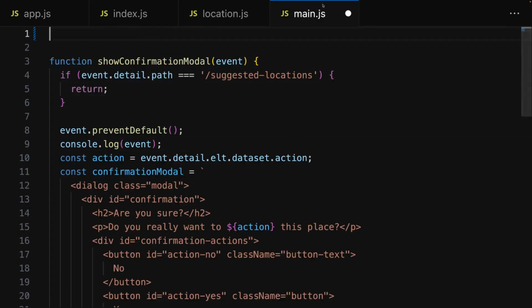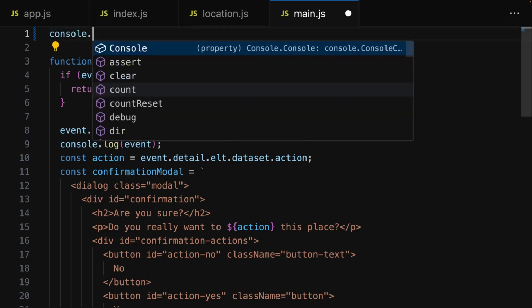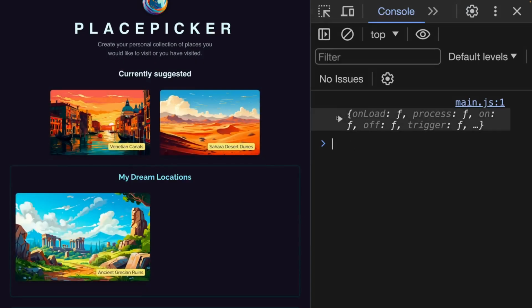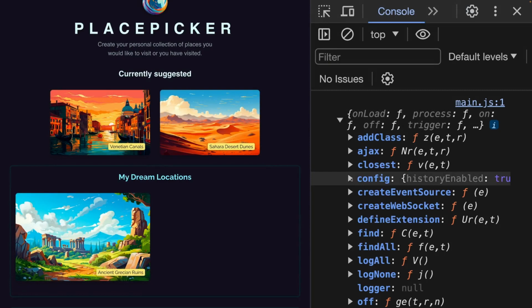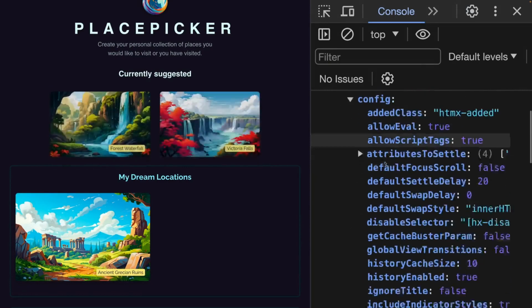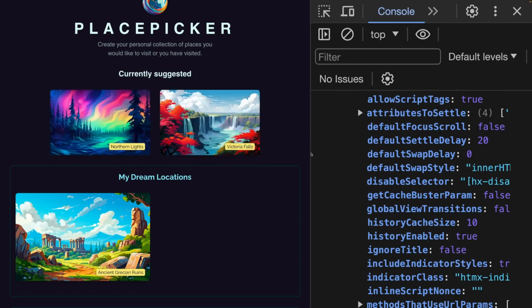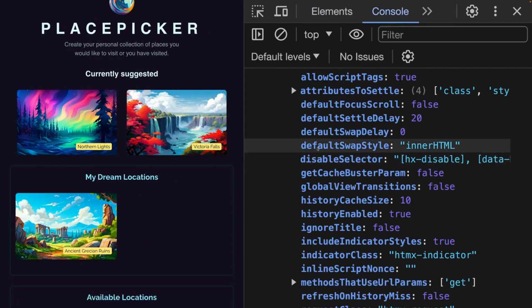One way is to go into your main.js file, and then there you'll have access to a globally available htmx variable, which is created by HTMX. Now you can console log that to see what's inside of it. And if you do that, you'll see that it's an object which has a nested config object which has all the options you can set. And for example, here you also see that defaultSwapStyle, which is set to innerHTML out of the box.